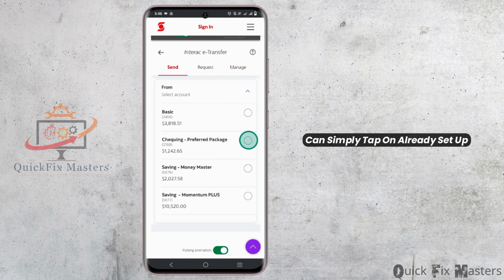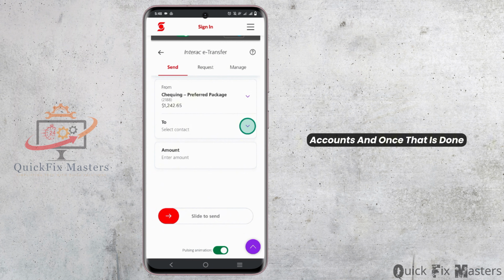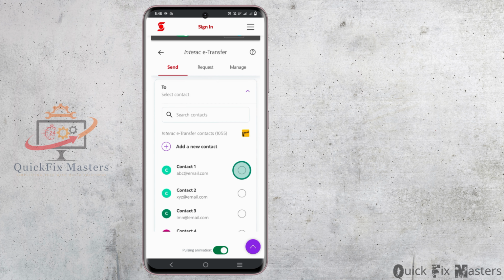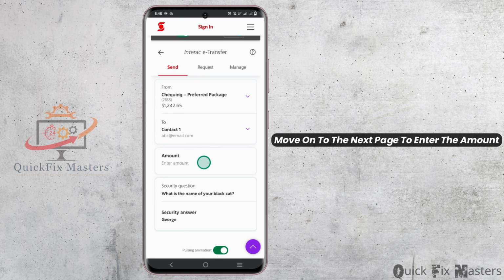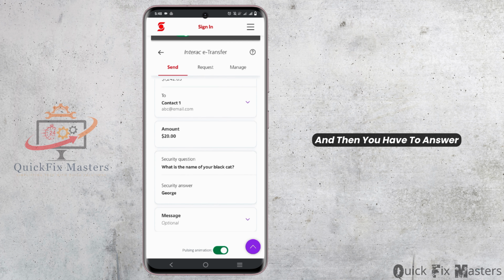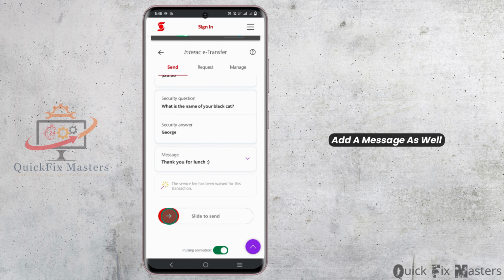You can simply tap on Already Set Up Accounts, and once that is done, follow the same steps for the To account as well. Once you have done all of this, move on to the next page to enter the amount, and then you have to answer the security question. Likewise, you can optionally add a message as well, and after that you'll have to slide to send.